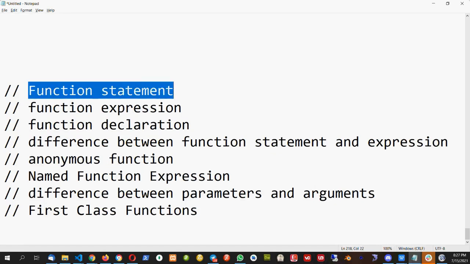So tell me, what is the function statement? Just unmute yourself and tell me.